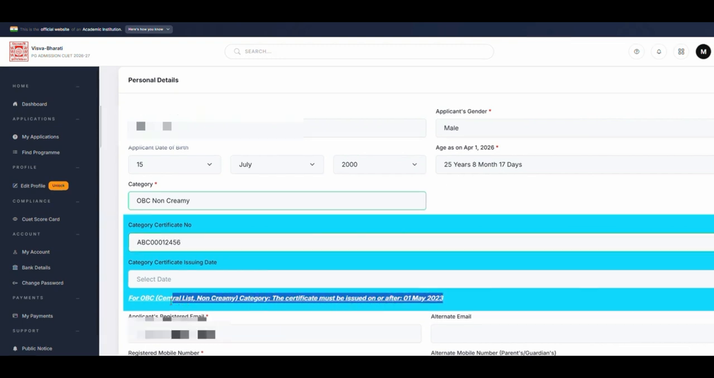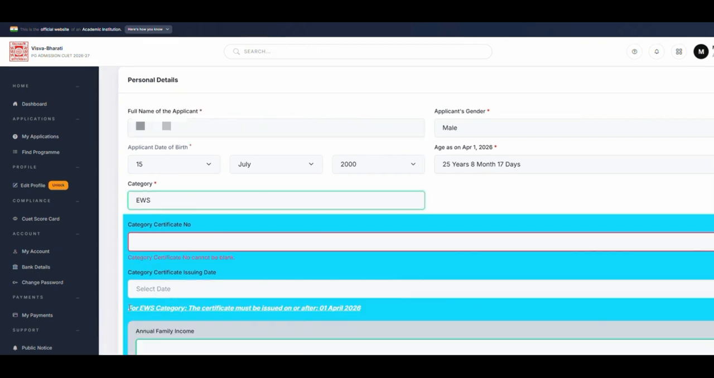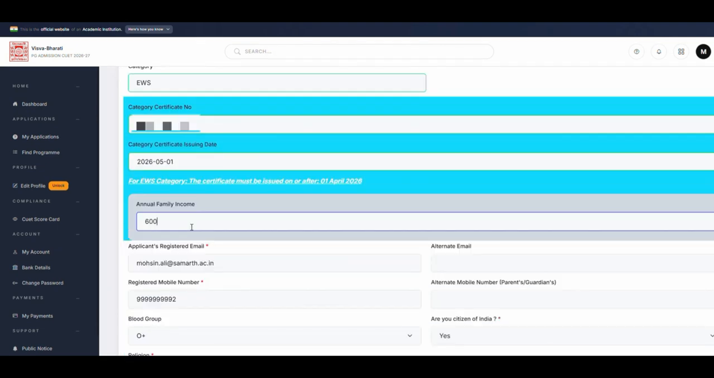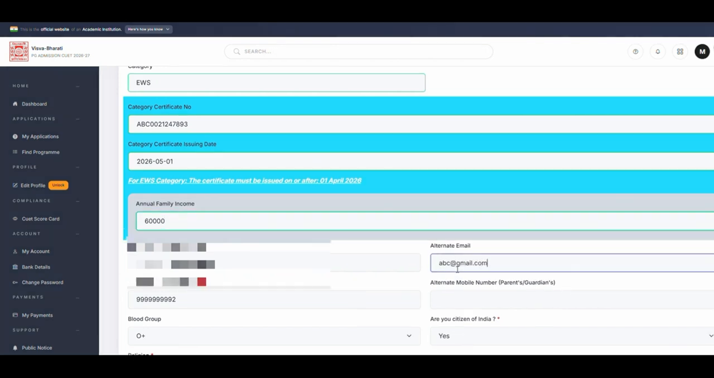You can see the date of issuance of the OBC certificate for claiming the non-creamy layer. Okay, this is 1st May 2023. The certificate must be issued on or after this date. Similarly, the EWS certificate must be issued on or after 1st April 2026. Remember, all the fields given with asterisks in red color are compulsory.